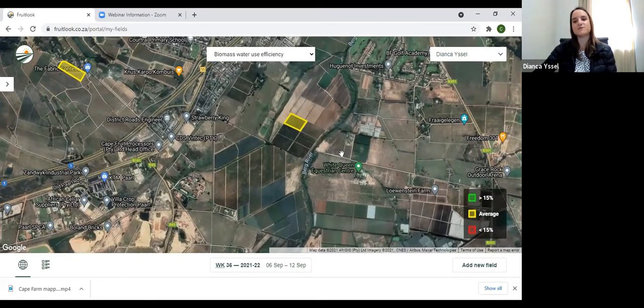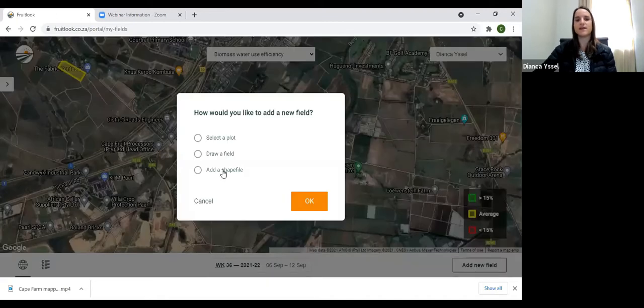But if this is your first time using Fruit Look, or you want to add some new blocks, then you're going to click on Add New Field over here. And you'll see we have the 3 options available to you. So you can select a plot that's already been drawn in, or if you want to draw in your own fields from scratch, you can click Draw Field, and then add a shapefile as a third way.